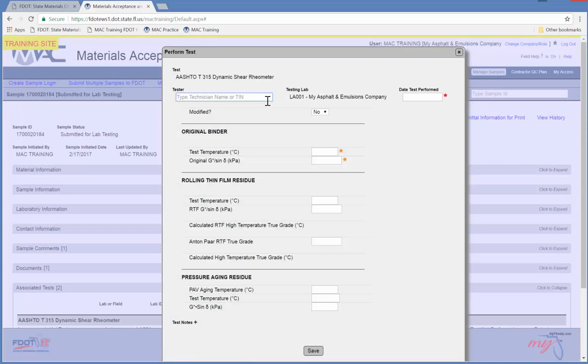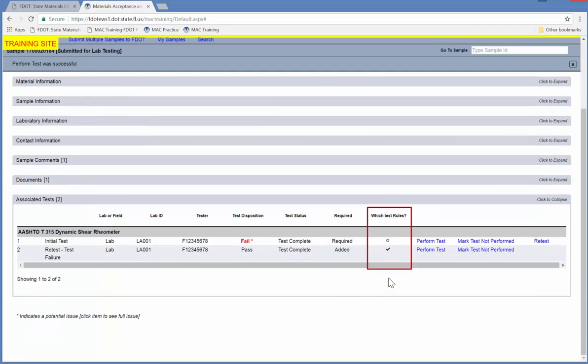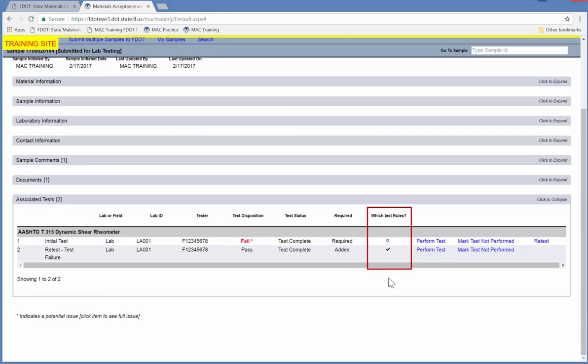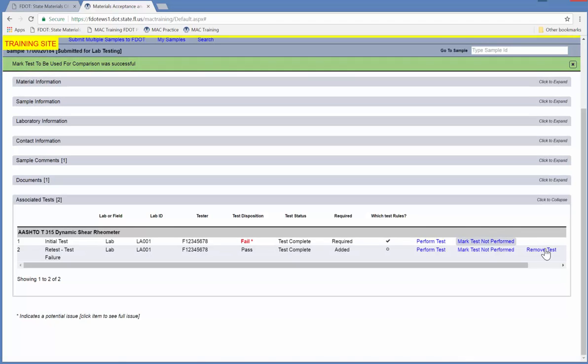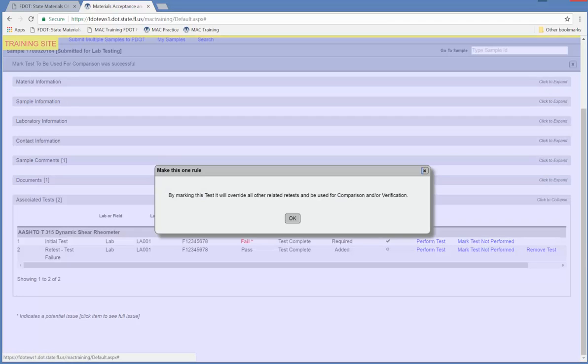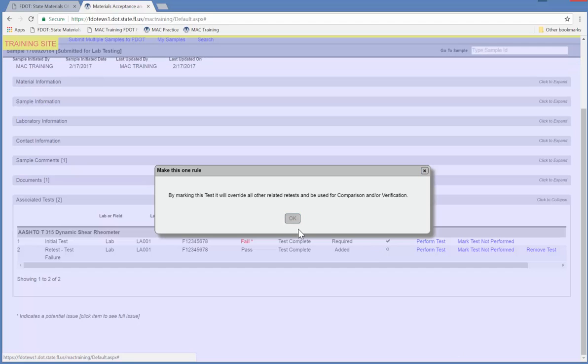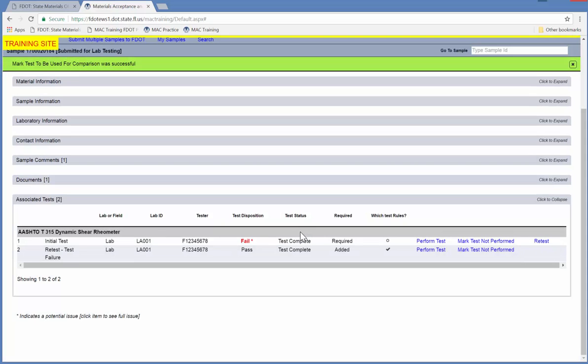Like previous, we'll click Perform Test, enter the tester, data, required test information, and then Save. Here, we'll enter a passing test result. For retests, a Which Test Rules set of radio buttons displays. These are used to set which test will be used for comparison or verification. When the original test is marked as the test that rules, a Remove Test link displays to remove the retest. Here, for demonstration, we'll set the retest as the test that rules.